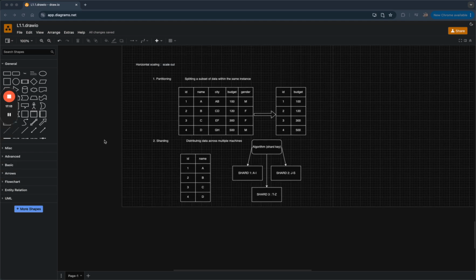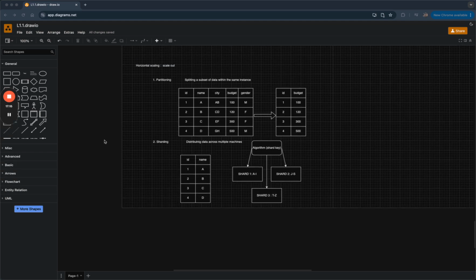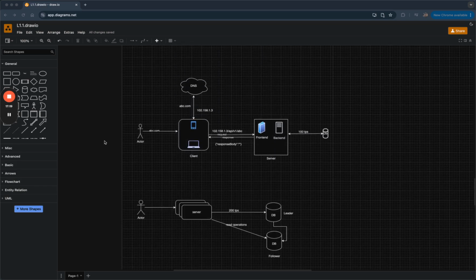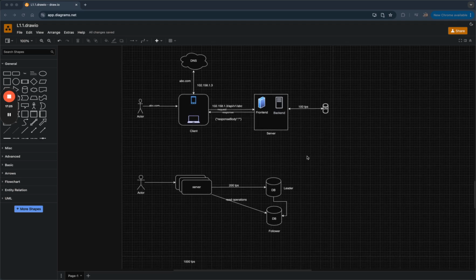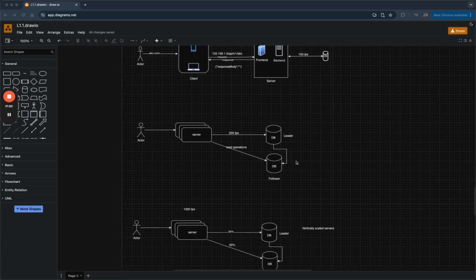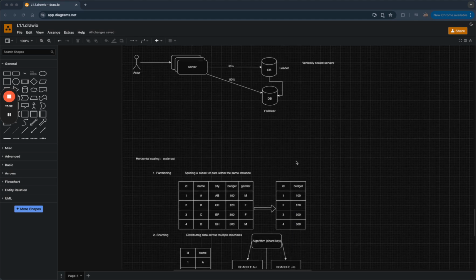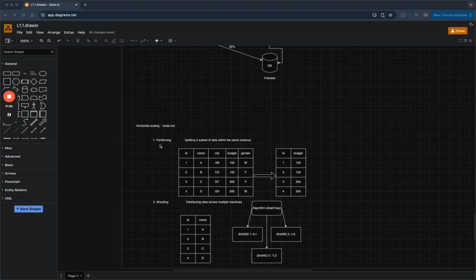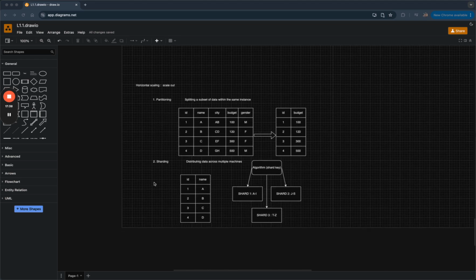So that's about horizontal scaling. Just to conclude, what we did is we started moving out our database. Then we thought of vertically scaling, but we reached a threshold. And then we started horizontally scaling. And we understood what partitioning and sharding is.